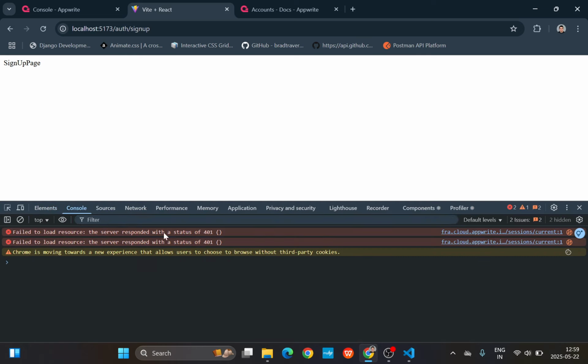Okay, now as soon as I do that, what will happen is if I inspect and show you the errors, you can see by default we're getting 401 unauthorized error. It means that our Appwrite SDK has been successfully implemented, and we can also get the existing user session. Now, first of all, let us focus on the logic, how to create one user account, how to authenticate the user.